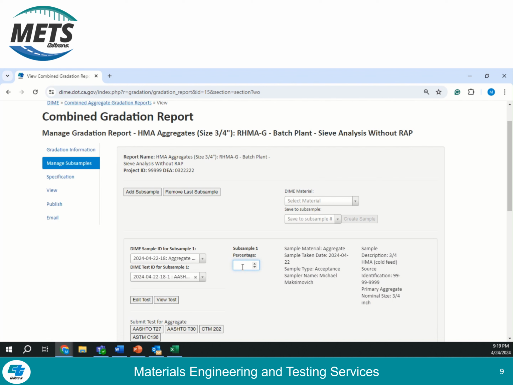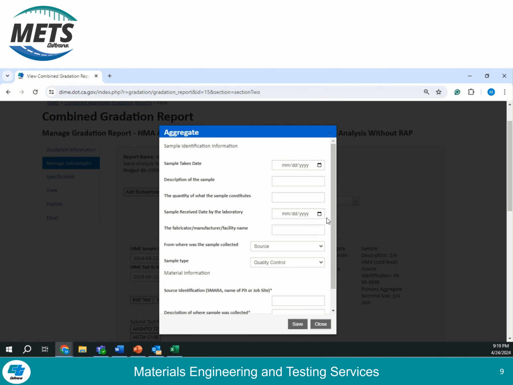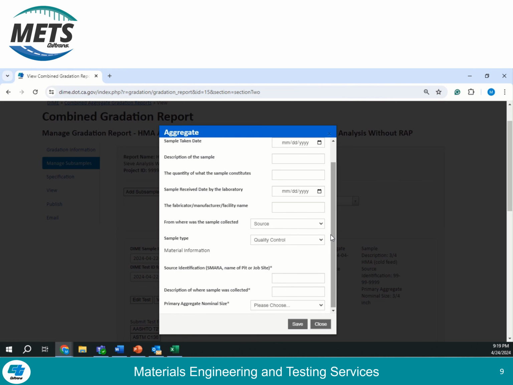If you do not have existing DIME sample IDs to use within your report, you can easily create one using the buttons on the right-hand side. First, select the material type such as aggregate, anti-strip, or recycled asphalt pavement, and choose the subsample number to which you would like to assign the new sample record to, and hit Create Sample. It will ask you for the minimum information necessary to create the sample record.